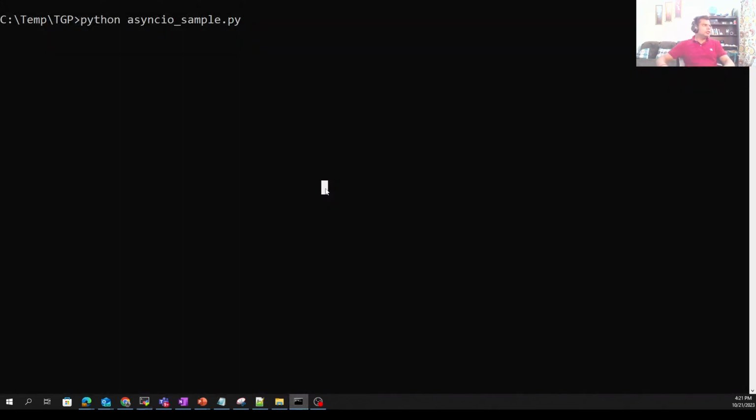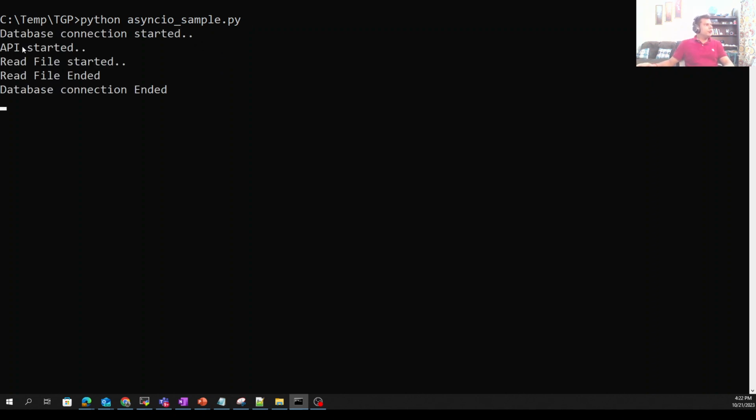From here we'll just run python asyncio sample.py. We had three different coroutines. We can see that the database connection started, API got called, read file started, and the read file was taking 1 second of time. That's why read file got completed first, so it came out of the event loop. Then the database connection was completed and then the API. That's really interesting, because we started all these tasks together, but the one that took less time got completed first.